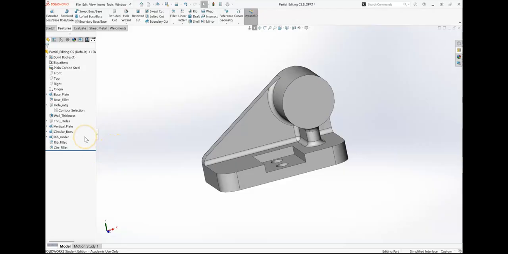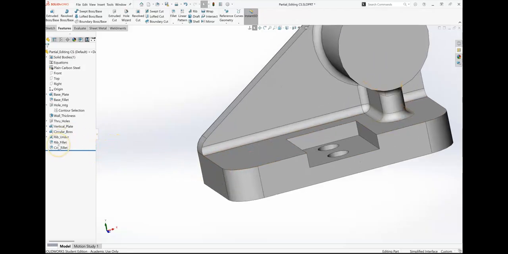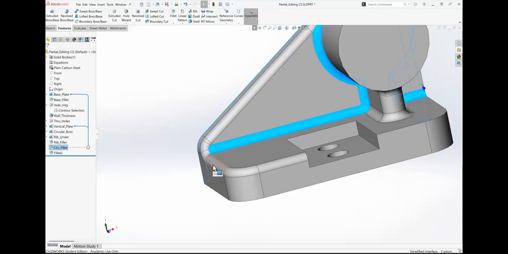So I'm going to hold my control key down. I'm going to select circular fillet. I'm going to keep my left key held down. And then I'm going to come over here and try to select this edge, and we'll see if that works a little better. Okay, so there it just selected this edge here, which is what I wanted. It did not go around.